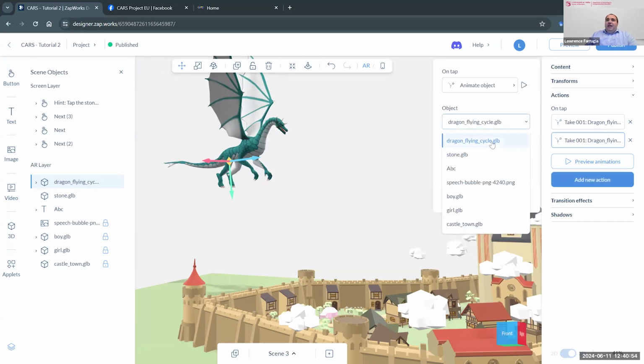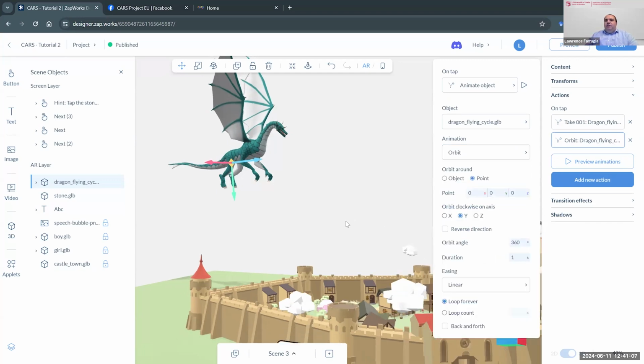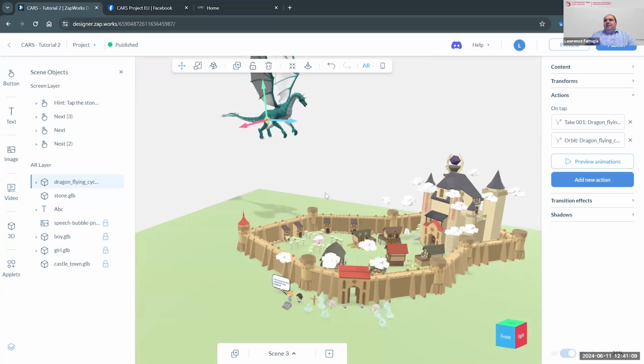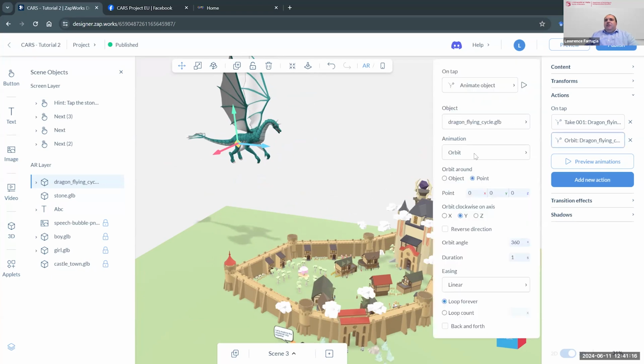In this case, I am also going to animate the dragon itself, the model of the dragon. But this time around, rather than using the built-in animation, I am going to use orbit. So what is orbit? Basically, my intent is for the dragon to circle around the castle. So the first thing that we need to specify is a center of rotation, or rather, a center point around which the dragon is going to go around.